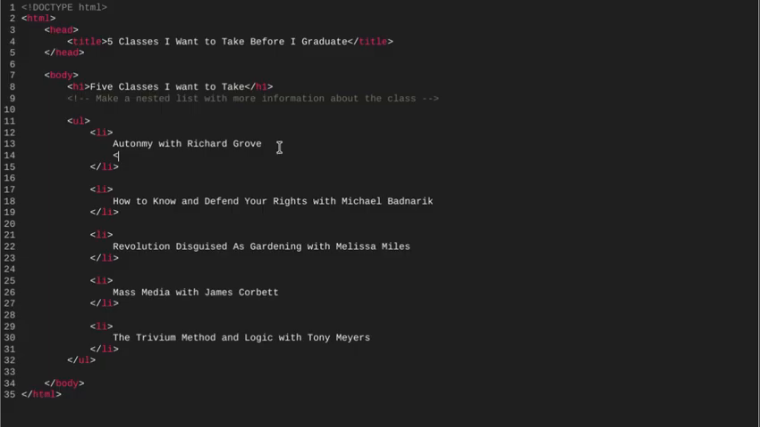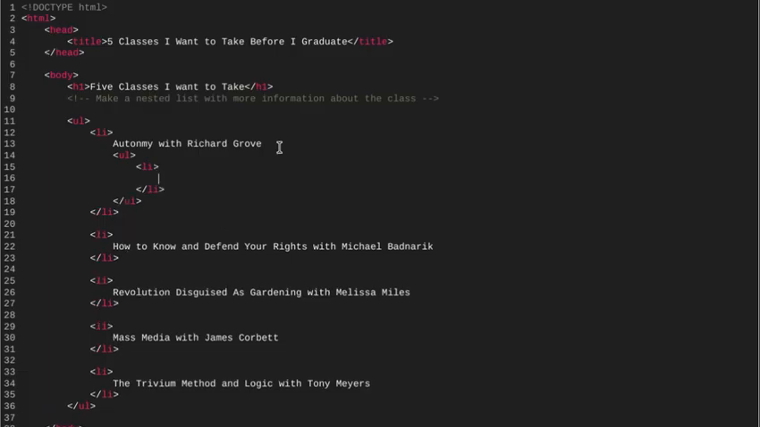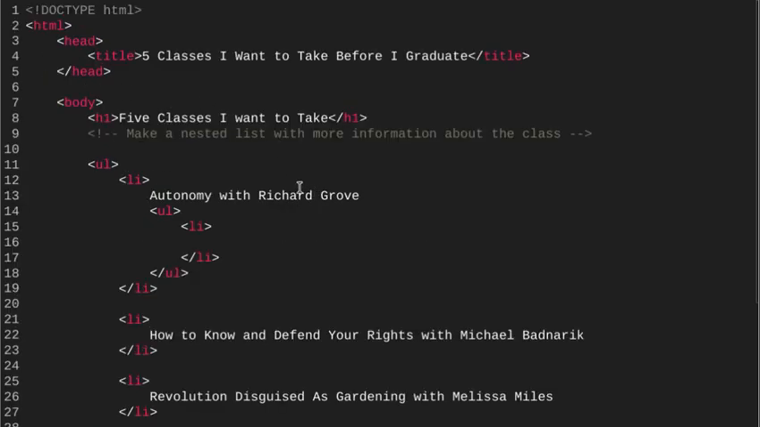And what I'm going to want here is, let's just do another unordered list inside there. And I need a list item for that. And let's say, I'm just going to describe autonomy. I feel like I spelled that wrong. Yeah, there it is. Autonomy. Let's make that bigger. There we go. Autonomy. I think that's spelled right now.